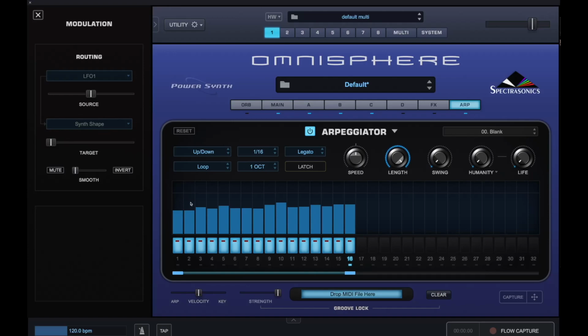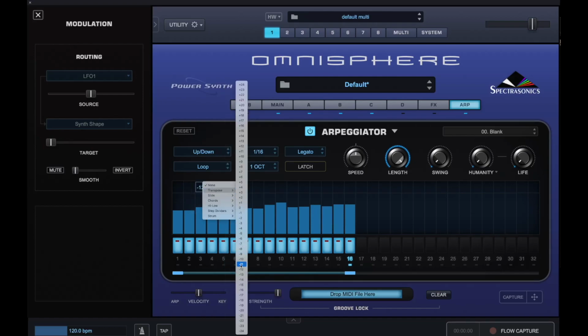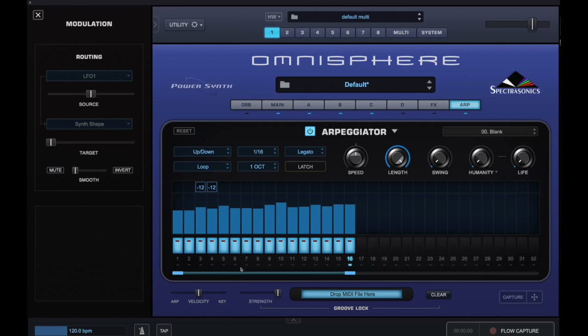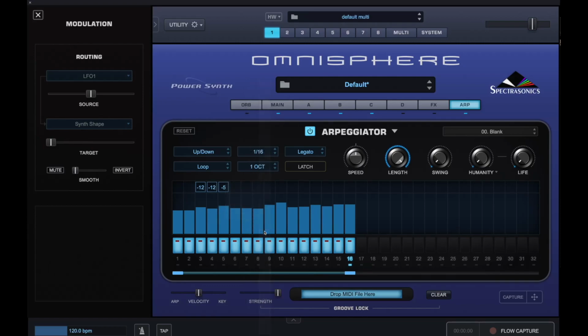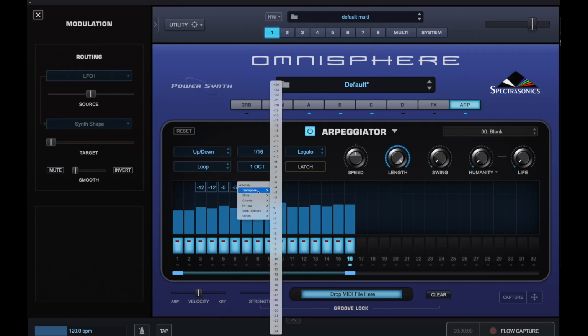What we need to do is have the first 2 steps at pitch, and then we need to drop the next 2 steps a whole octave. That's -12. And then the next 2 steps need to drop down 5 semitones. And the next, I need to drop down a whole octave again.